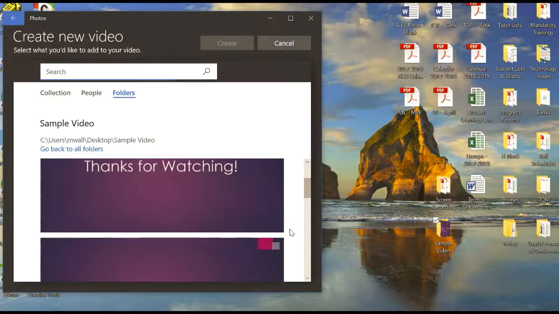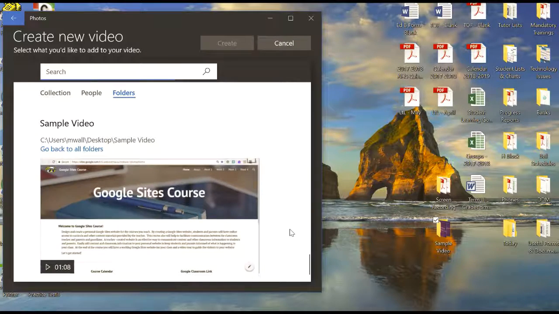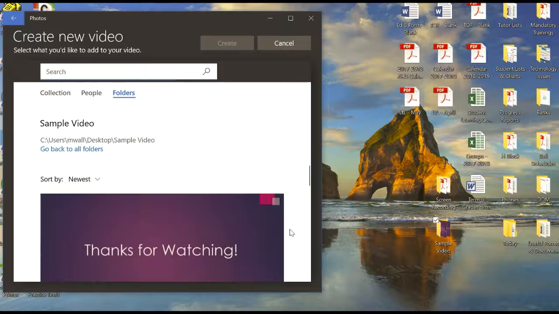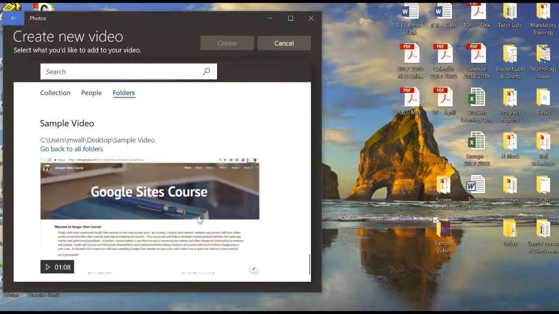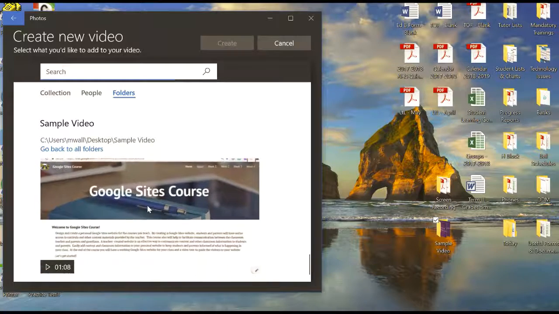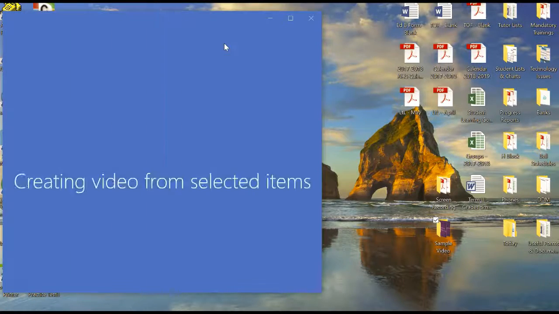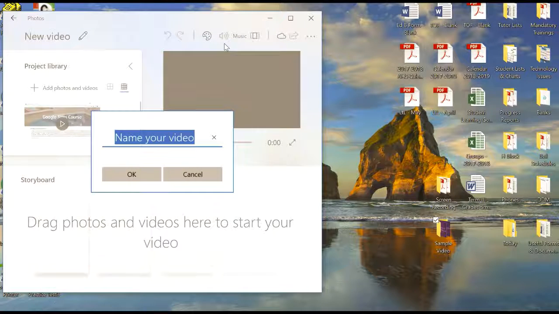Inside here I've got a couple of pictures and a couple of videos. I'm just going to click on the video. They're just very short, just to get started here. So I'll click on this video and then I'll hit create. And it will create a video from the selected items. We can always add the other items, which I'll show how to do. And I'll just call this sample video.